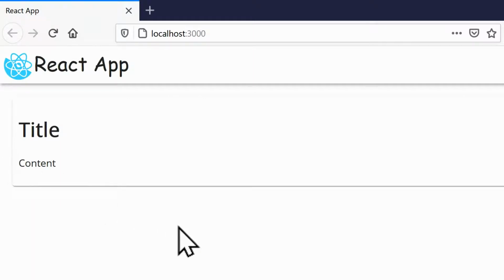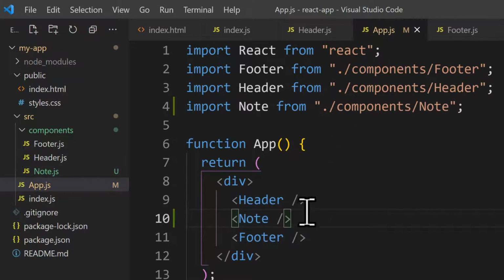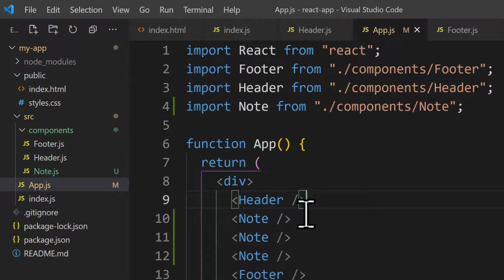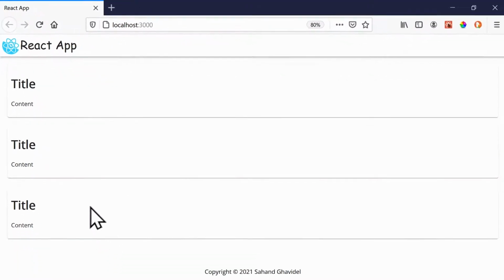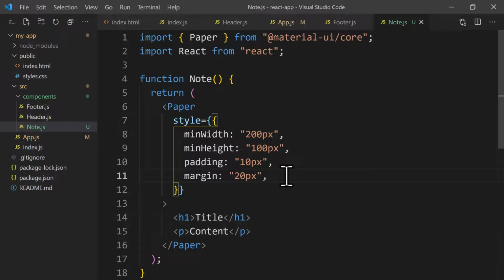Let's copy this paper inside app.js a few times. So let's go back to the VS Code and inside app.js, we copy this Note 2 times. We save the file and check the browser. Now you can see that we have 3 papers on top of each other. We want these notes to be next to each other. We go back to note.js and we add display inline-flex.